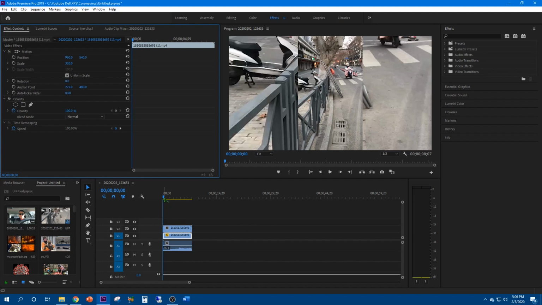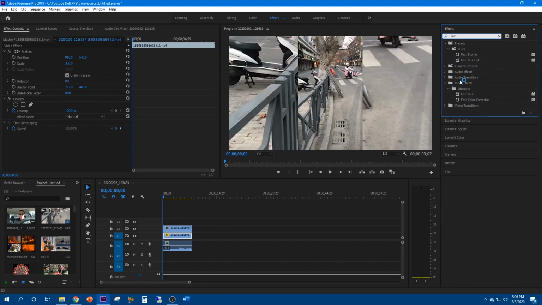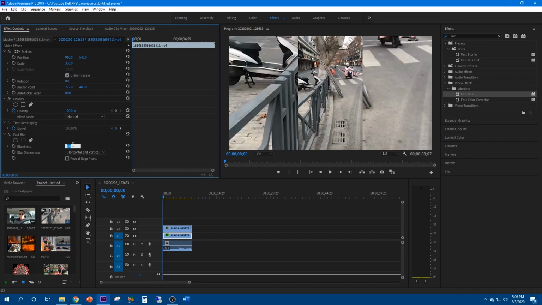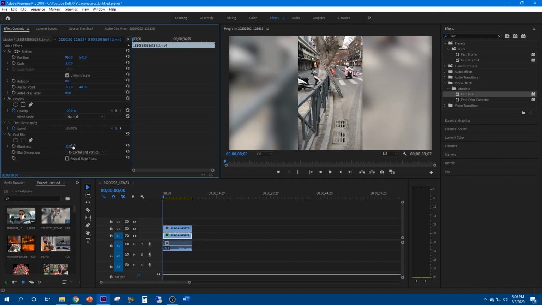And now I am going to go to effects and search for fast. I'm going to use the fast blur, click and drag that and apply it to the layer right there. It turns green as you can see. Now I'm going to adjust the blurring to something like 30 so that it's smoothed out, as you can see right there. Adjust it to your liking.